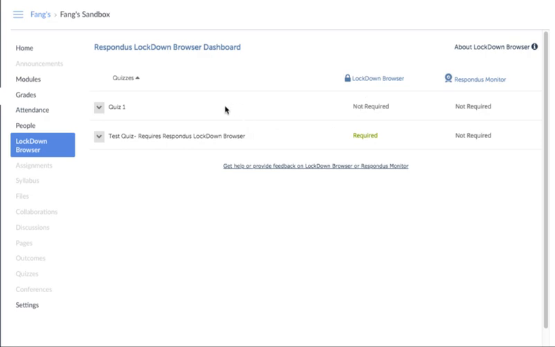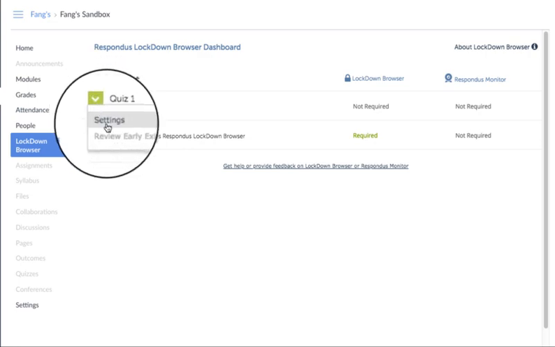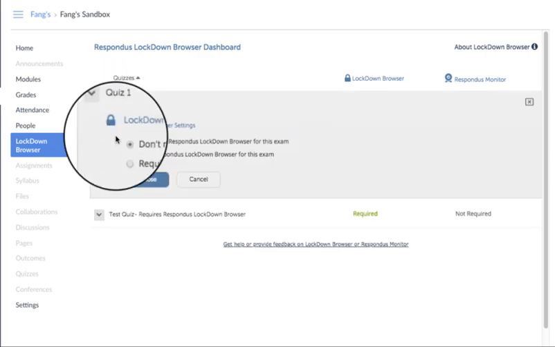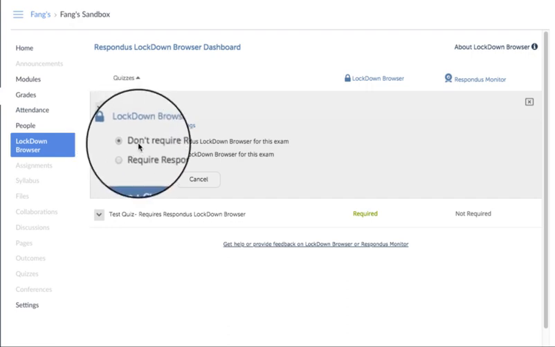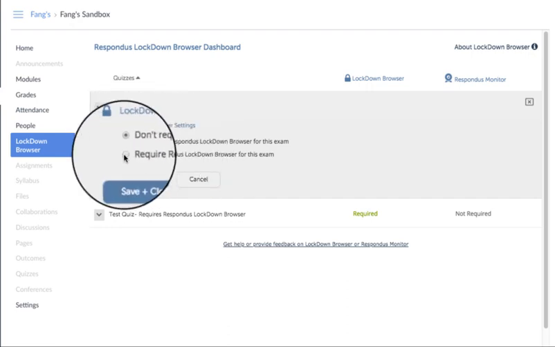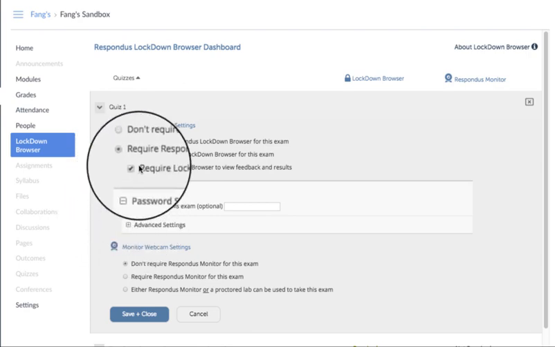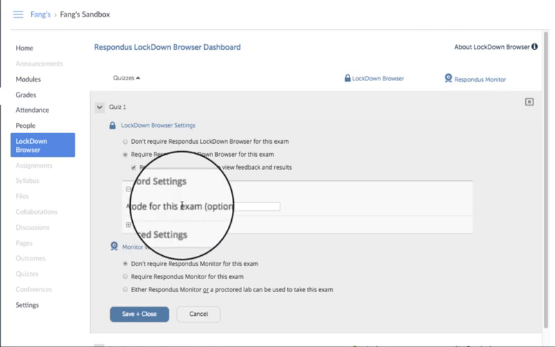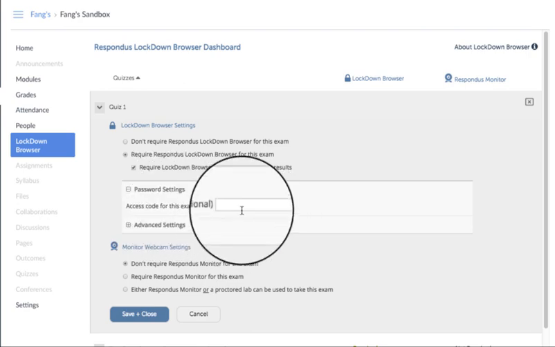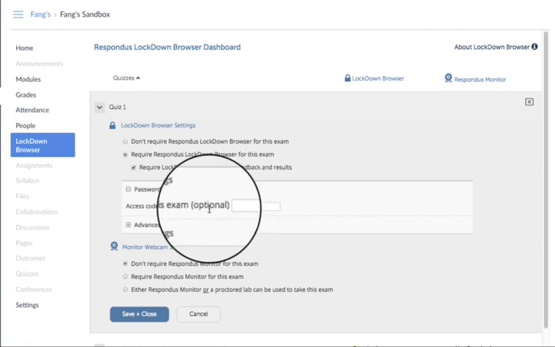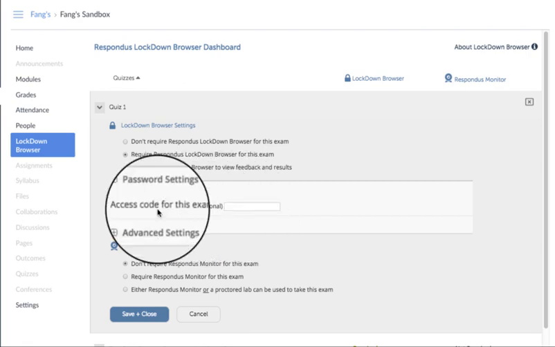So I am requiring this now, and I'm going to explain what you need to do to make this work, okay? You click the downward arrow here, and click on Settings, and instead of don't require, you click on Require, and then some other options will show up. You require it. If you want to require an access code, you can. Sometimes you don't want students to take this in their dorms, that's why you announce an access code for the exam, but you don't have to.